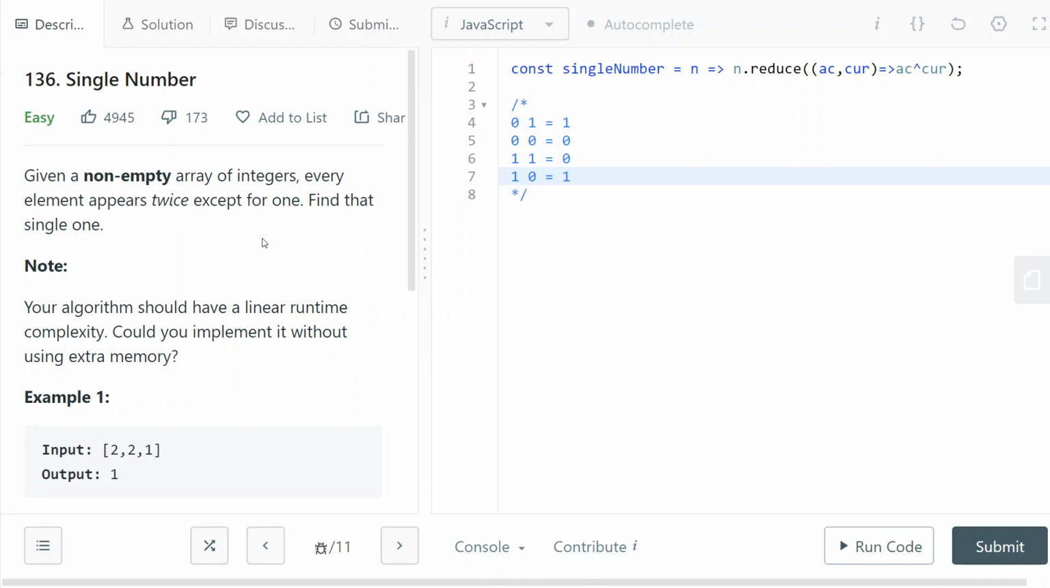Hey guys, today we're going to solve LeetCode number 136, Single Number. We're given an array of integers where every element appears twice except for one, and we need to find that one. Our algorithm should have a linear runtime complexity, and we should implement it without any extra memory. The solution can already be seen right here.